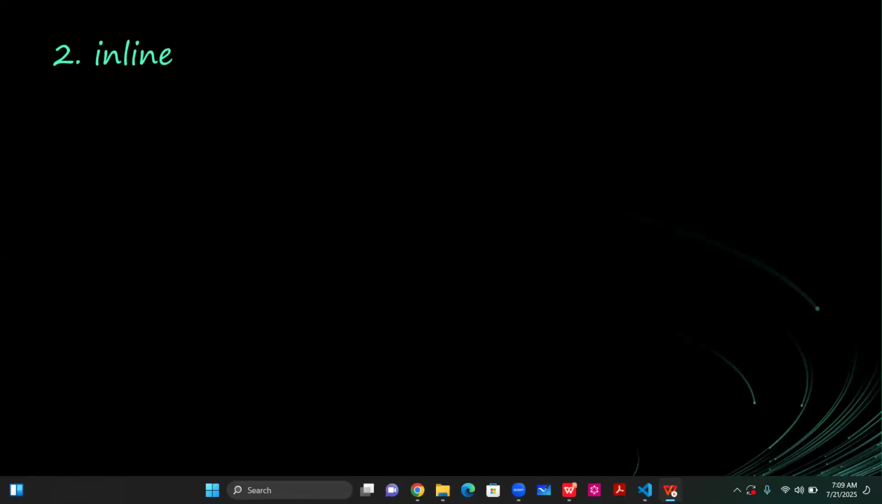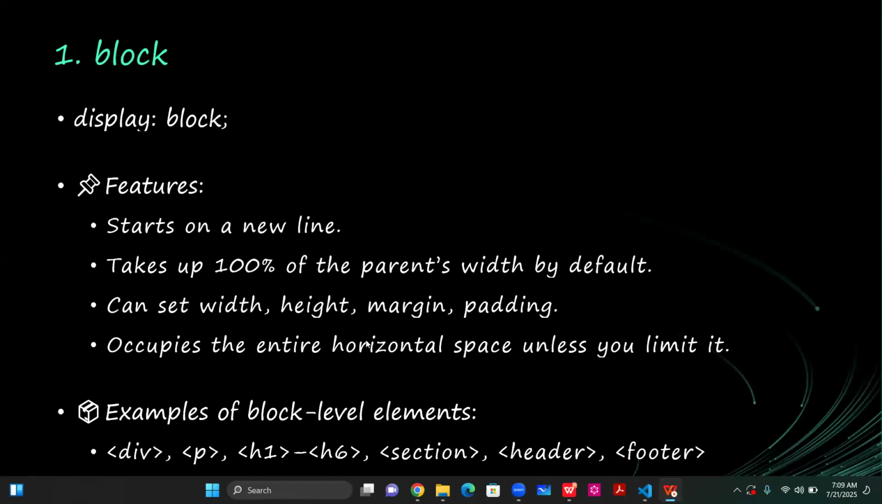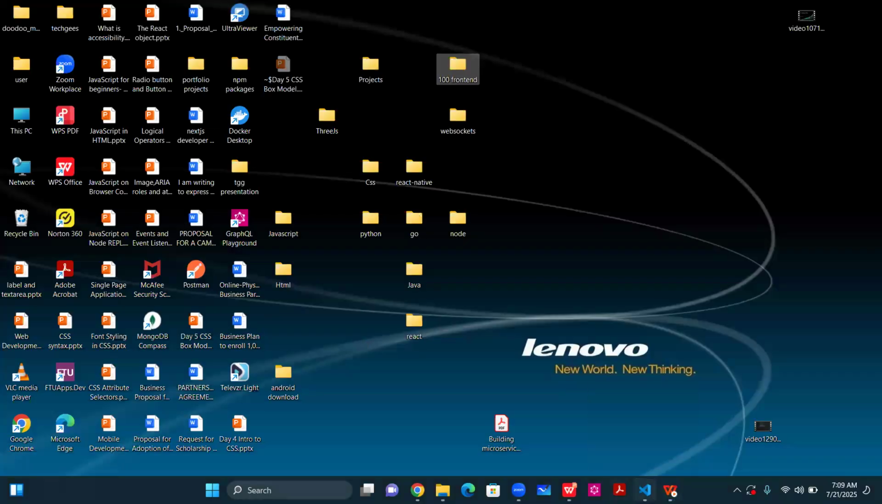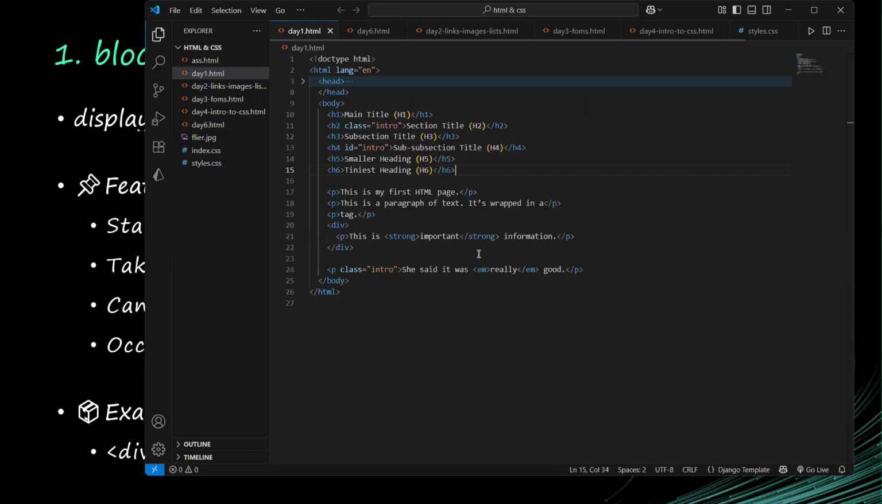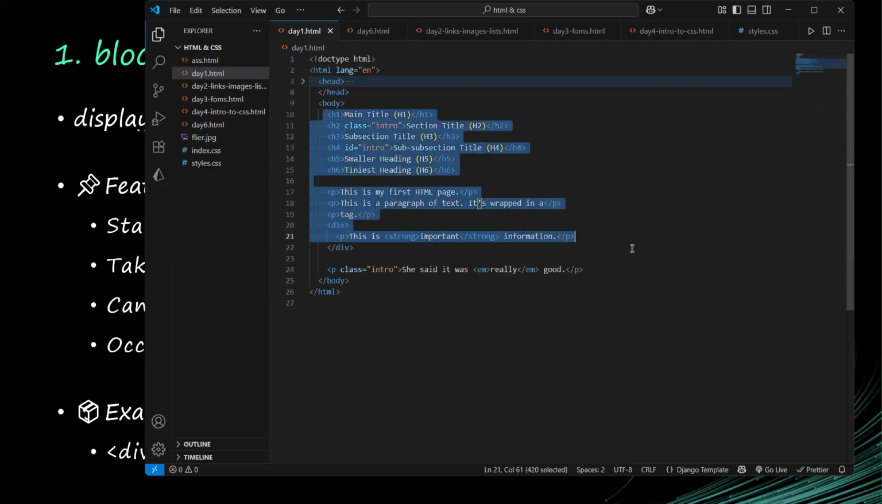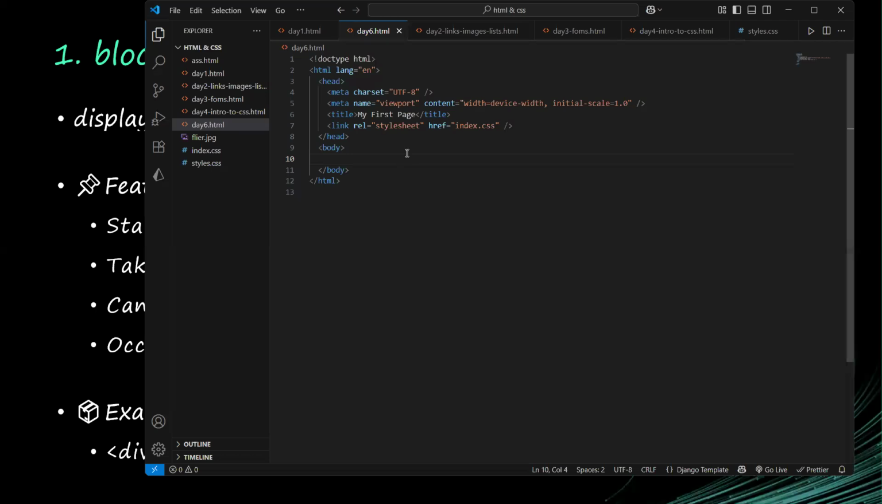So let's go and do some exercises. Let's go to Visual Studio Code. Here I have day 6. Let me just copy some things that we have here. All right. Let's work with what we have here.